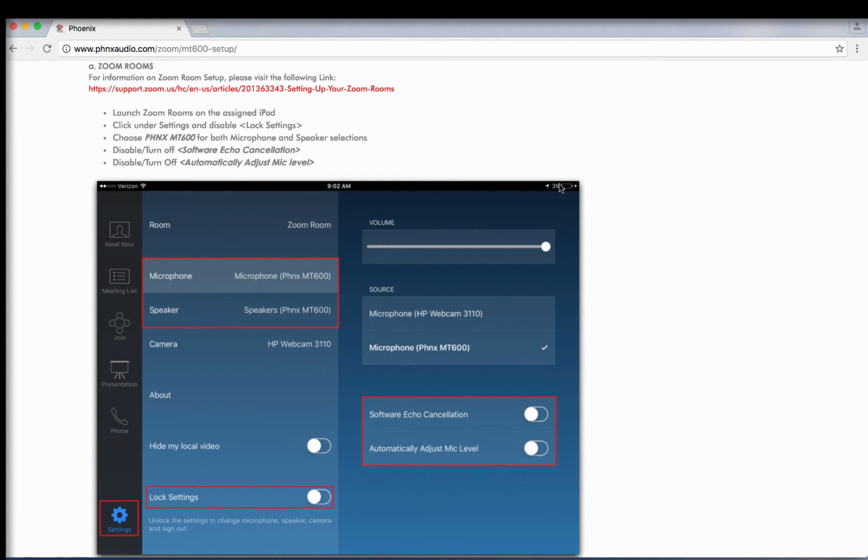Step 3. For step 3, I'm going to be sharing my screen as Zoom offers two different options. Option A will be using Zoom Rooms. For Zoom Rooms, all you have to do is launch the application on your iPad, click under Settings, and once you're under Settings, you will need to disable lock settings so you can make changes.